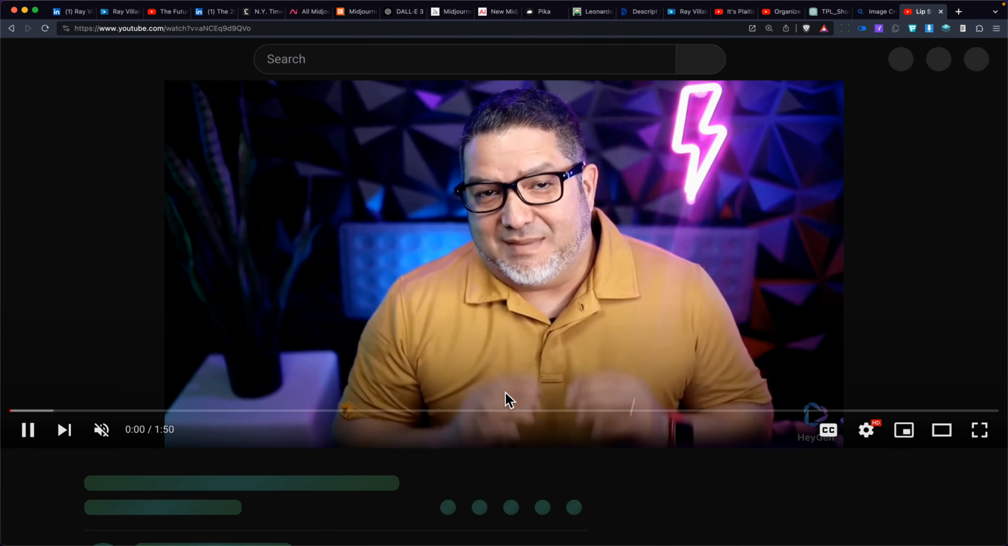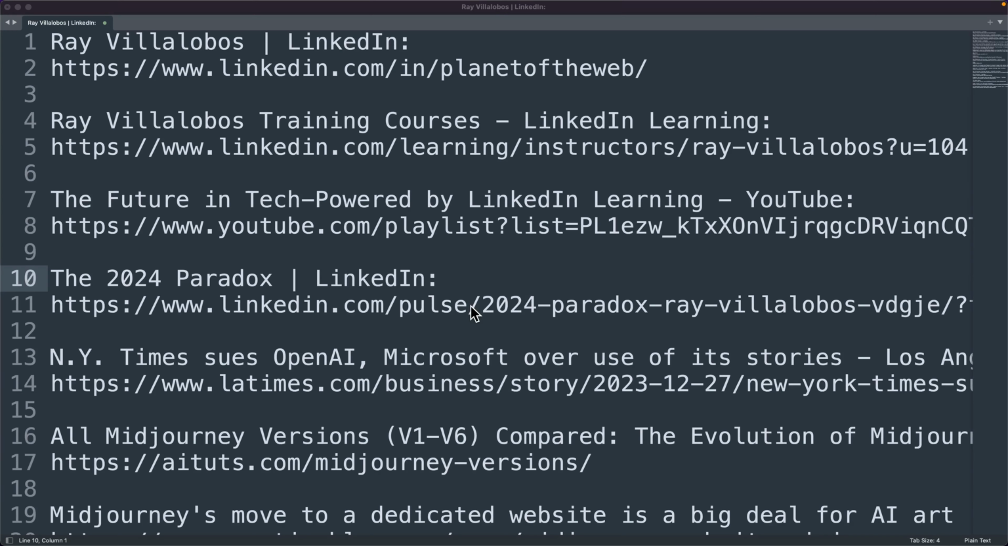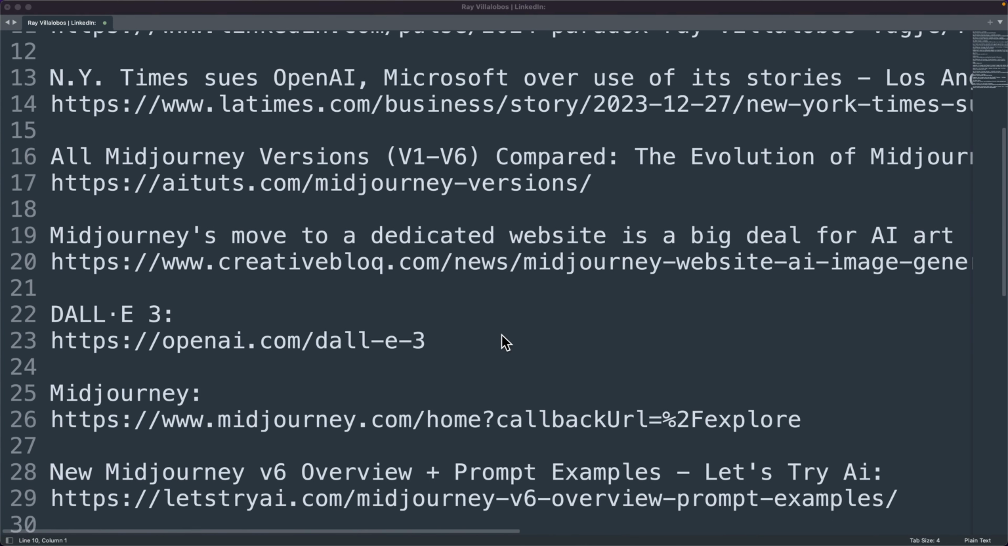For each episode, I prepare a browser window with tabs for each of the links that I want to use. And during the show, I usually add tabs as people ask questions or when I talk to a guest. After the show, I want to grab not just the links, but also the page titles from each of these URLs. I use a special extension called Tab Copy that does this automatically.